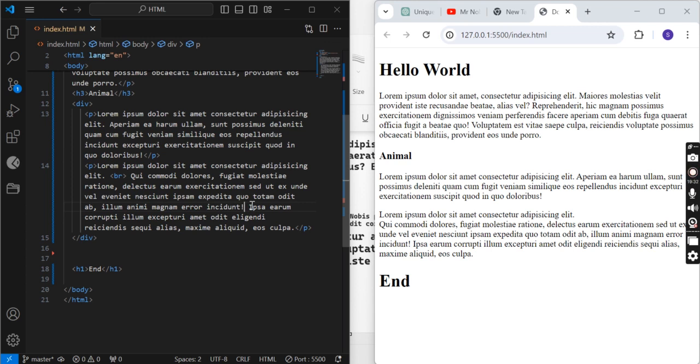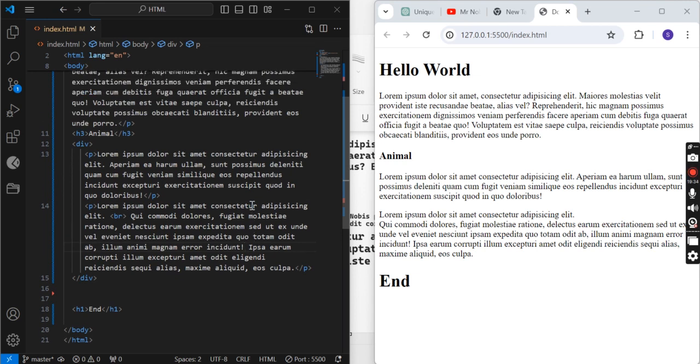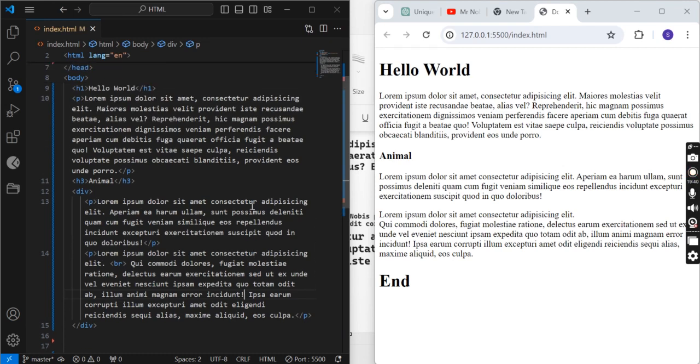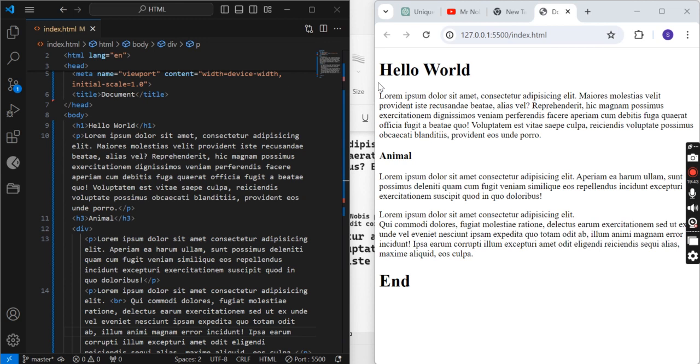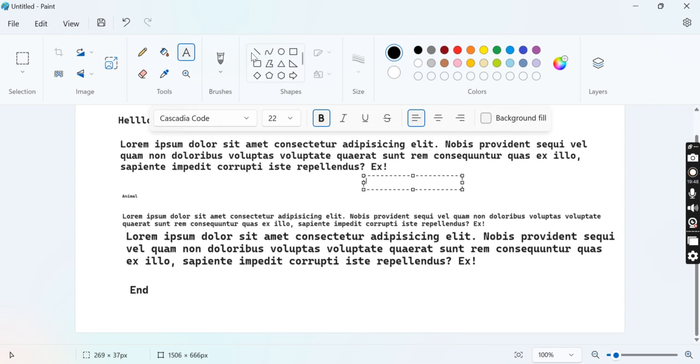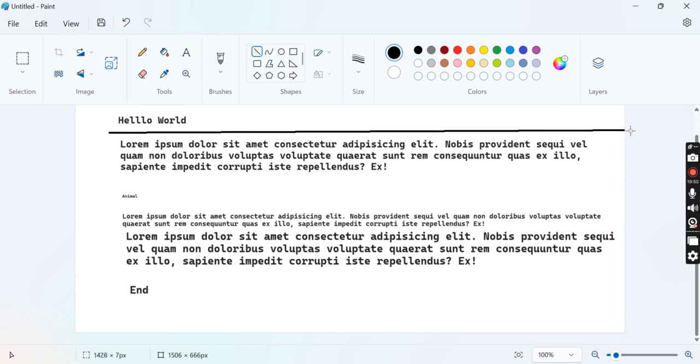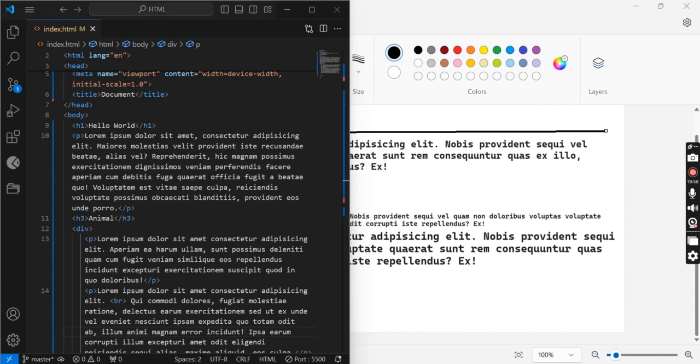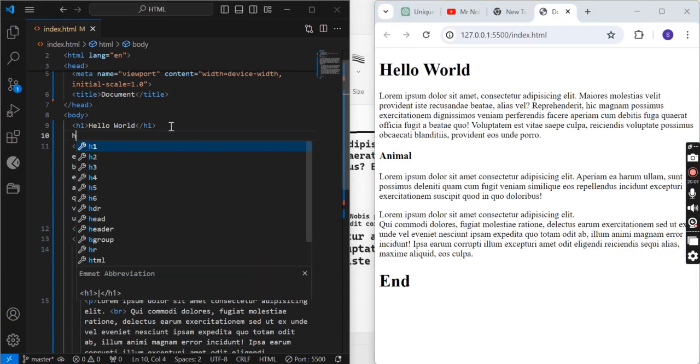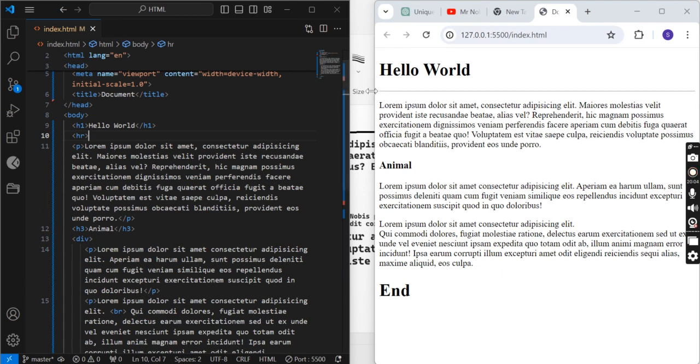Now there is another tag which is known as the HR tag. It is used to draw a horizontal line. Suppose we want a horizontal line here, like this. To do that, we can keep the HR tag here. See, here it came.